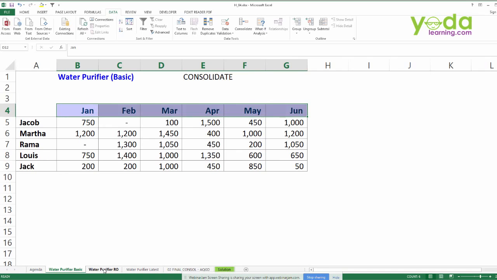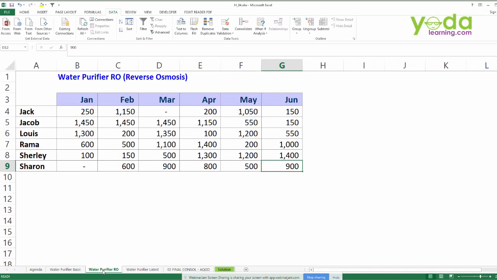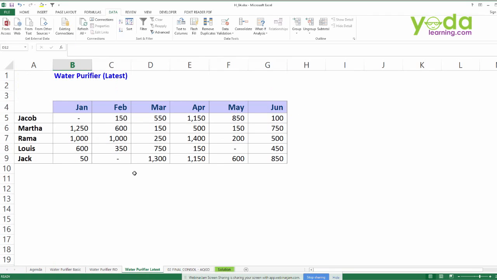Now there's one more sheet which provides you details of the sales units by the same company but different sales members, maybe in different months. And the model that they're selling is the water purifier reverse osmosis model. Now this is a different model. This company produces one more model, which is the latest technology. And not every salesperson has been trained to sell this product. Hence, you'll notice some names are absent in this third sheet list. Jan, Feb, March, April, May, June.